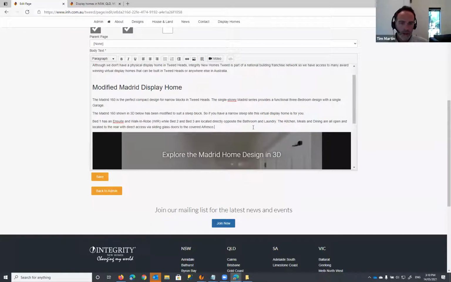All right, so again, trying to get lots of keywords in here. I'm using some steep block terminology here as well, and narrow sites. And again, virtual display homes, using that as much as we can.